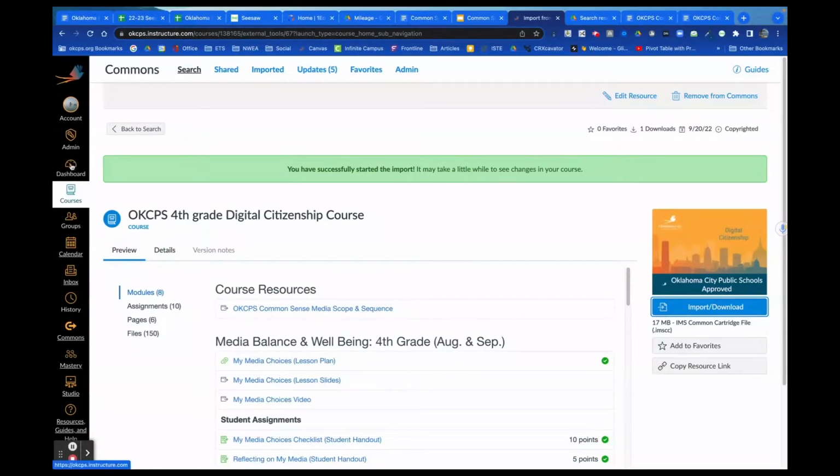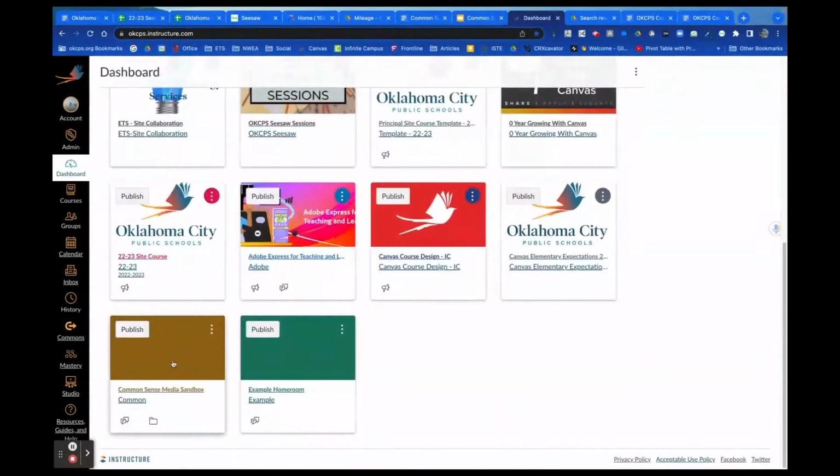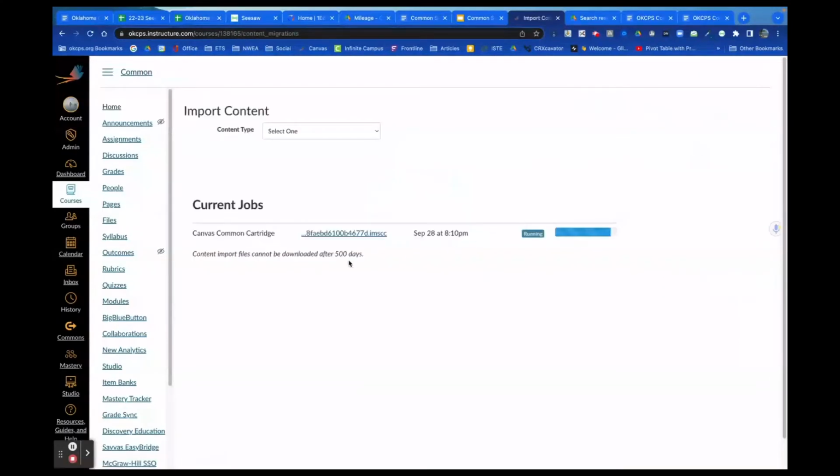I'm going to now go back to my dashboard and find my Common Sense Media course that I created, and I can see that the content is not here yet. To check on the status, I can choose Import Existing Content on the right, and it will bring me to a page that shows me the current import status. Once the import has completed, you will see it under Current Jobs as completed.